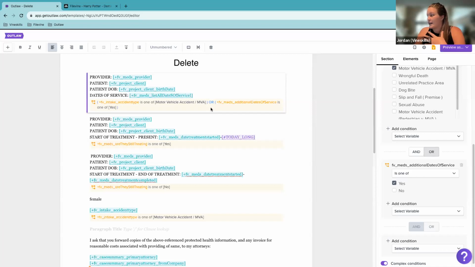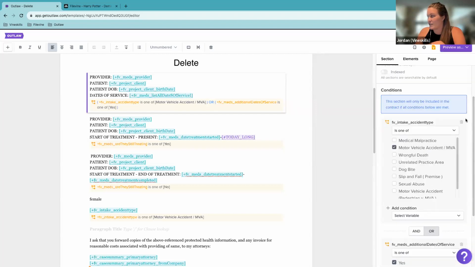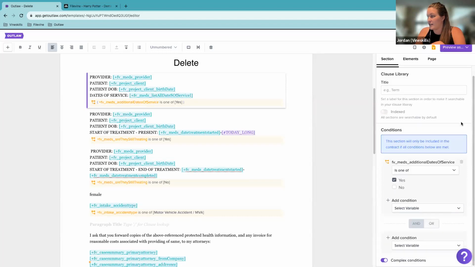Now, maybe I decide I don't need both of these conditional variables. At any time if you want to remove a conditional variable from a paragraph, you can always come over here and hit this trash can on the right side. That's going to remove one of your conditional variables.